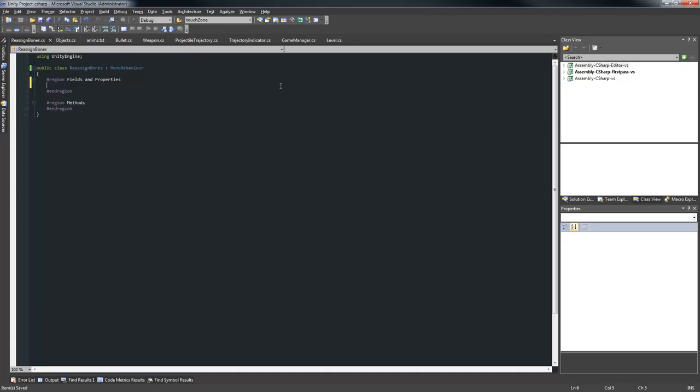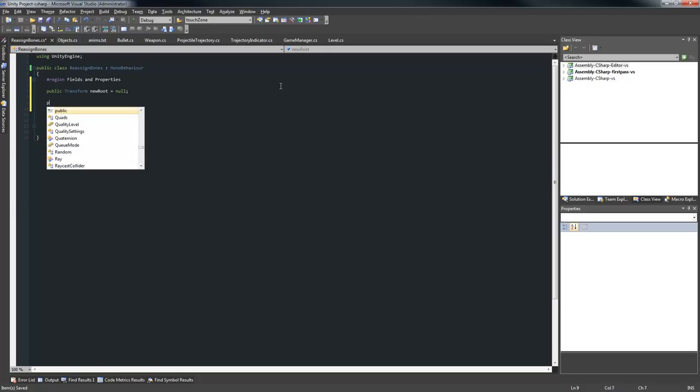Okay, so I want to give it a couple of public variables, one being a transform called new root, and another, let's call it reassign objects, for the SMRs.